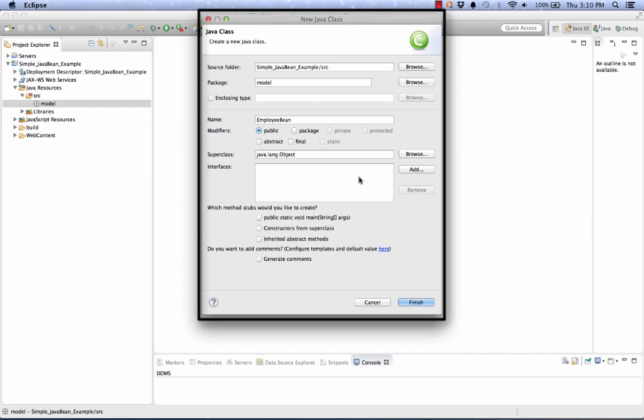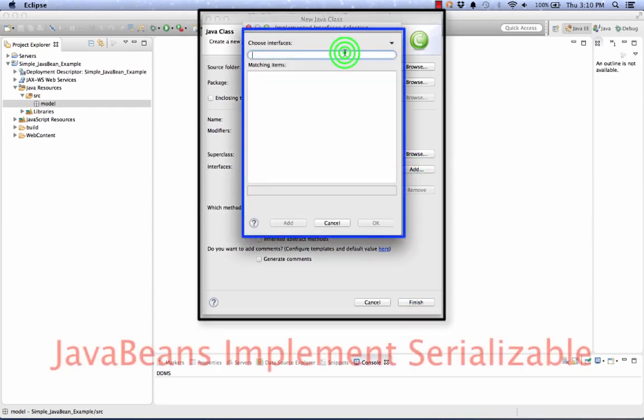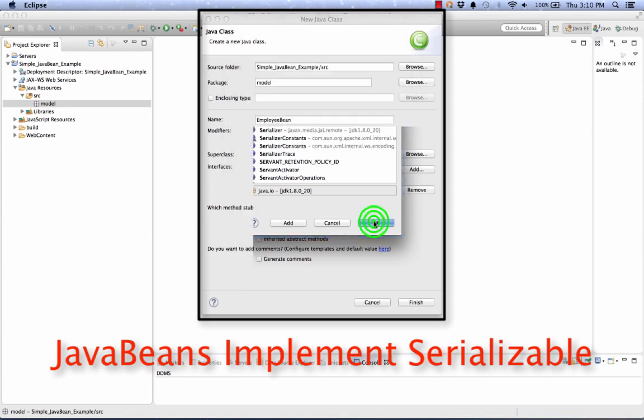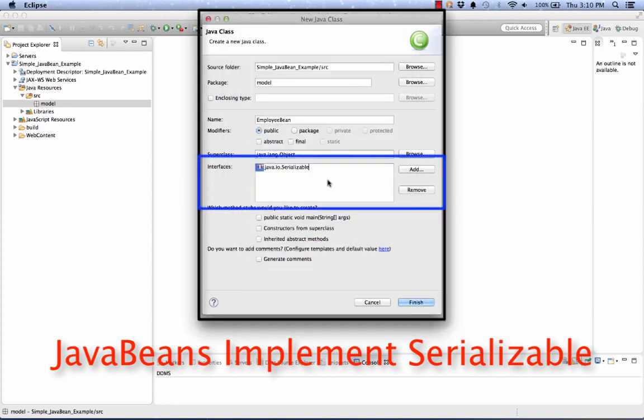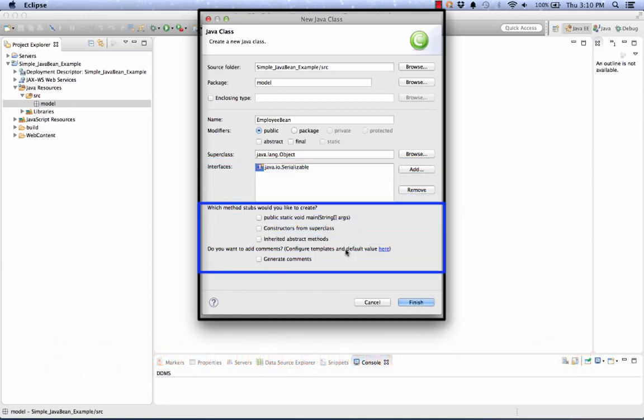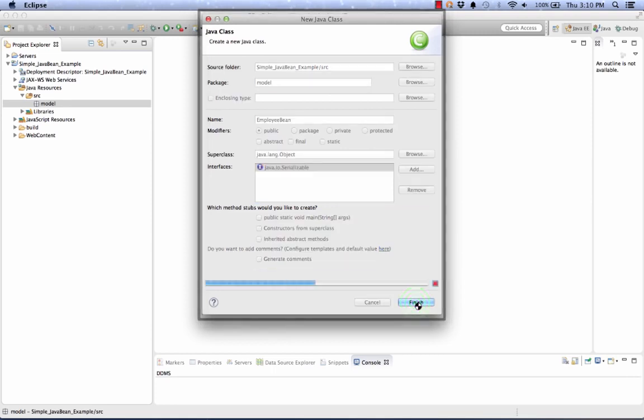Next, I'm going to add an interface. I'll click on Add. This gives me a form where I can search for various Java interfaces. Looking for Serializable, after typing in S-E-R, I see that Serializable is at the top of the list, so I will click on it to select it and hit OK. We note that that's listed in the interfaces area of the dialog box. I'll check out the other items on this dialog box. I'm satisfied that they're OK, so I'll click Finish.